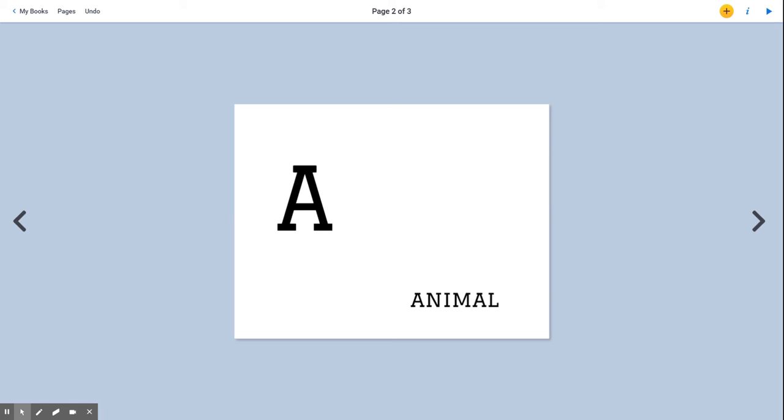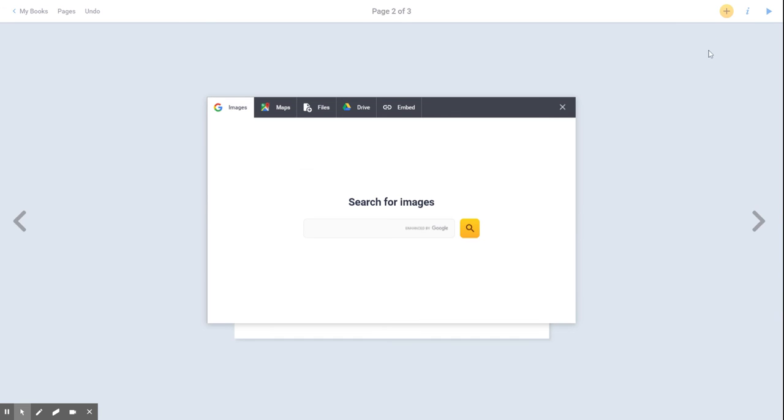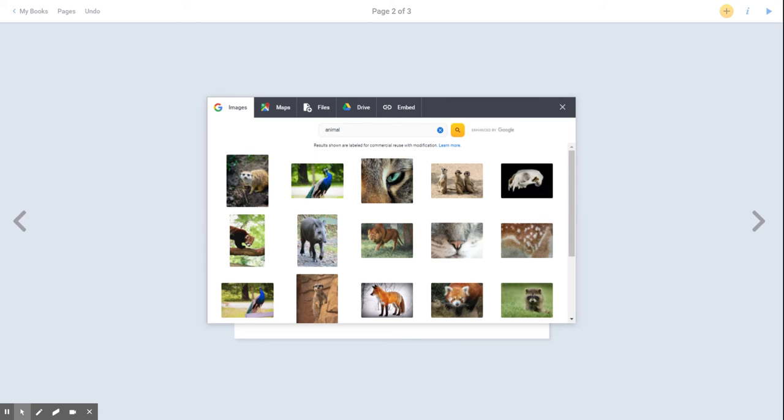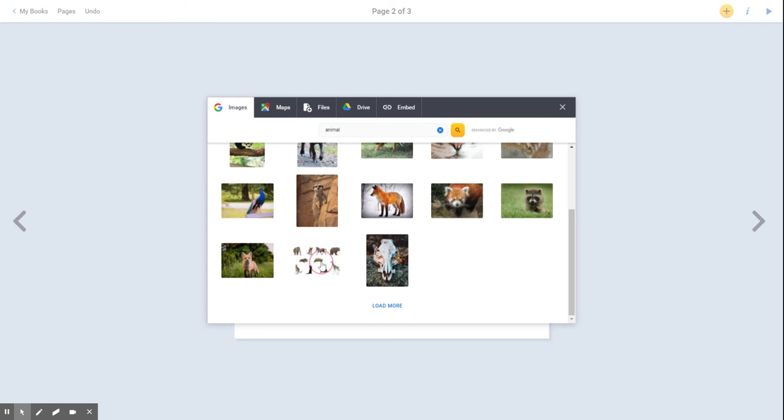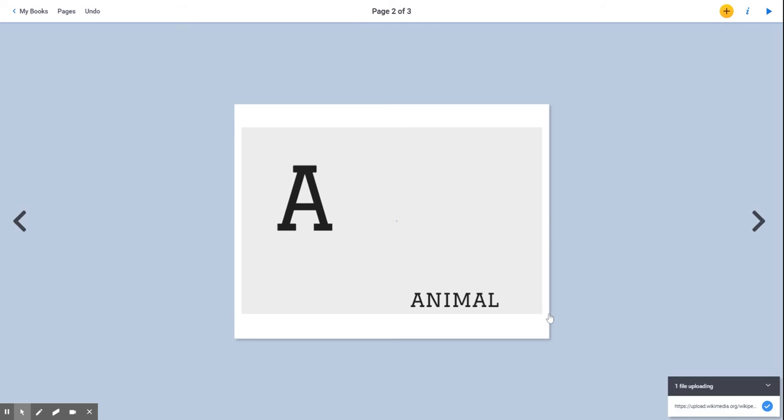Well, what's my page missing now? A picture, right? And background and all those extra things. So what I'm going to do is go back up here to the plus. Again, to get an image, you're going to go to import. Up here, I'm going to type animal in Spanish. And I can choose an animal. I'm going to choose this one with a whole bunch of them.